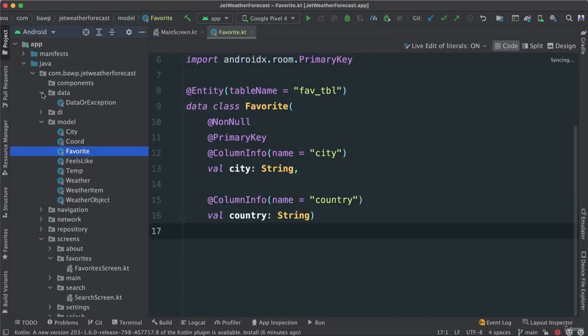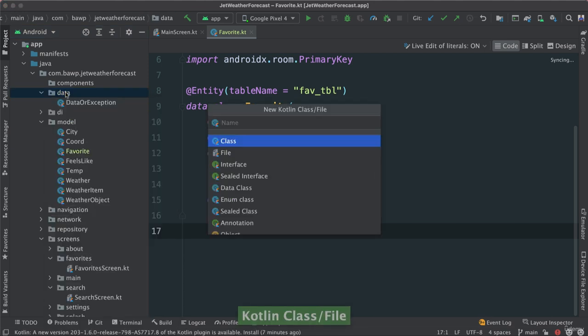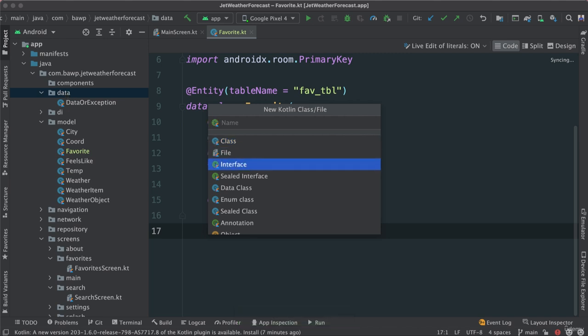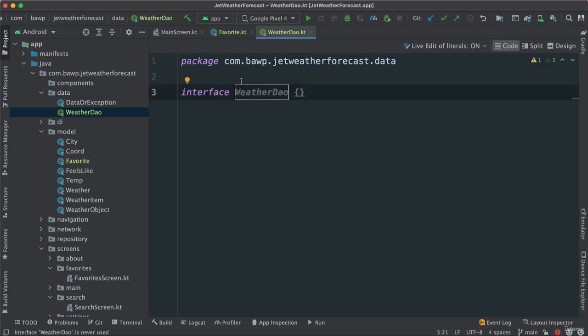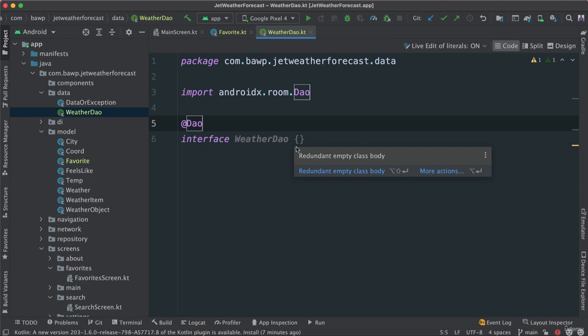For our DAO, I'm going to create that inside of our data package. So my new Kotlin class, and it's going to be an interface. I'm going to call it WeatherDao, and notice the naming is very important here. The app is Weather and Dao is data access object. It's very important to have these naming conventions because then it's easy for us to know what this is when we look at it. So WeatherDao, what do we do? Well, the first thing we need to do is annotate it to say this is a DAO class. It's an androidx.room Dao, and so Android will know exactly what this is in the background.